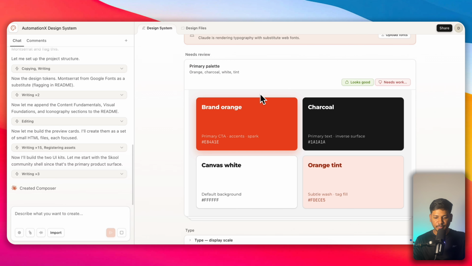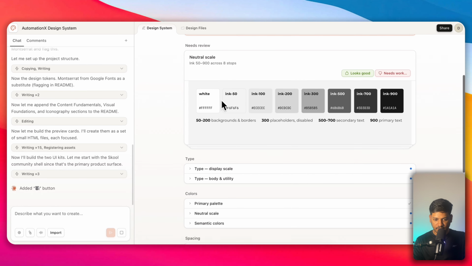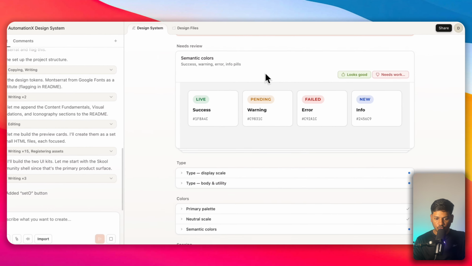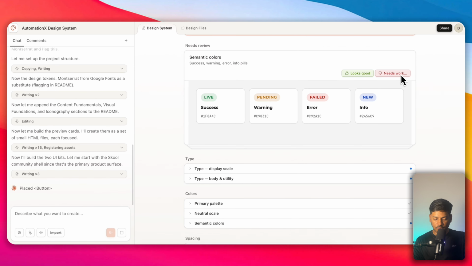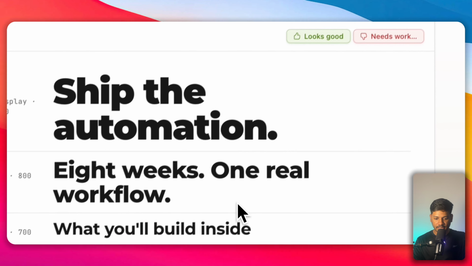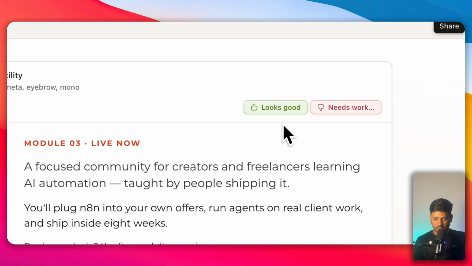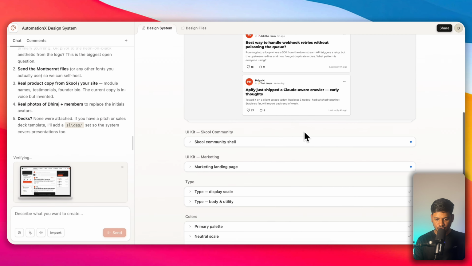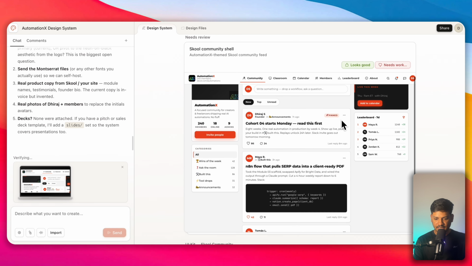And now it has given me color palette. So if I'm okay with this, I'll simply select looks good. And then the neutral scale, I'll also select looks good. If you want to change this, just select needs work and then you can make the changes accordingly. So I'll click on looks good again, and here also I'll do the same thing for all. Now you can see it has fully generated the design here. If this one looks good, I'll simply select here again, looks good.